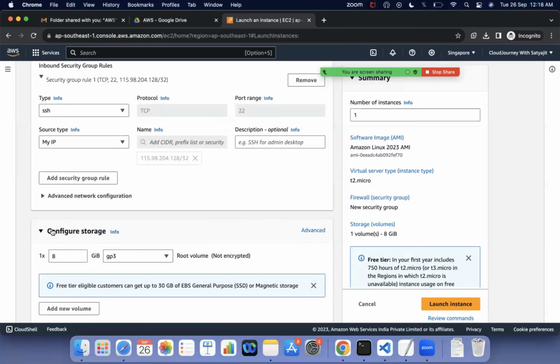Now the second step is the storage. How much hard disk do you want? Now you want to create a server, so what will be the specifications of your root volume? Here I only added 8 GB, but you can make it 80 if you need to. A free tier eligible customer can get up to 30 GB of EBS volume. It means up to 30 GB is free, there will be no cost. If you add more than 30, then it will be paid.